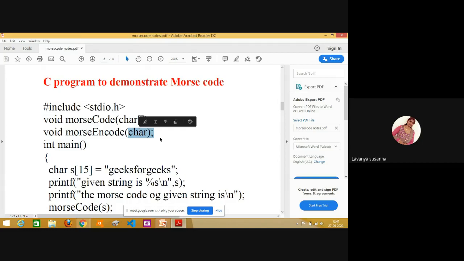Okay, next semicolons. Remember, you have to use semicolons. After this, these are function declarations. Remember, if you are using functions, first you must declare it. Okay, next, int main.